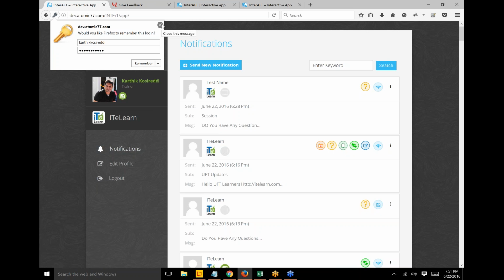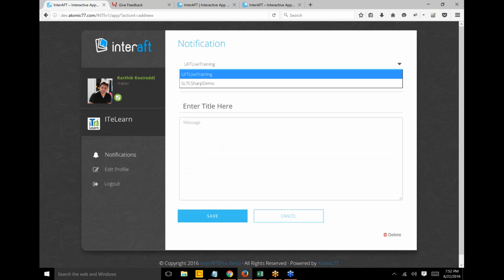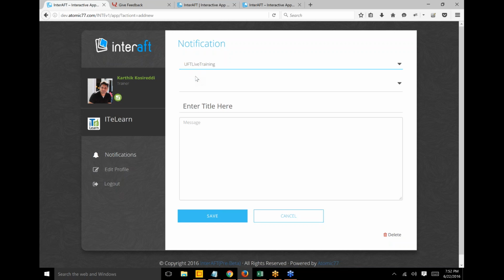The workflow is different, and you will notice that the features are also different. The trainer's main purpose is to be able to send a notification. All they need to do is select what notification they want to send. Depending on the course that they are linked to, they get to choose which course they want to send it to.